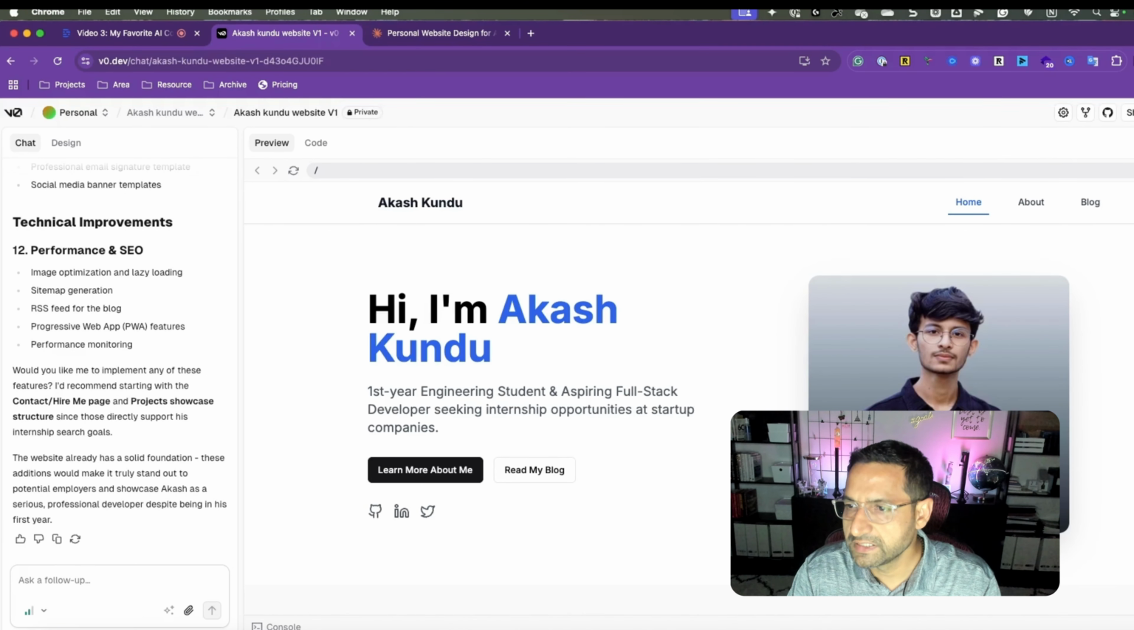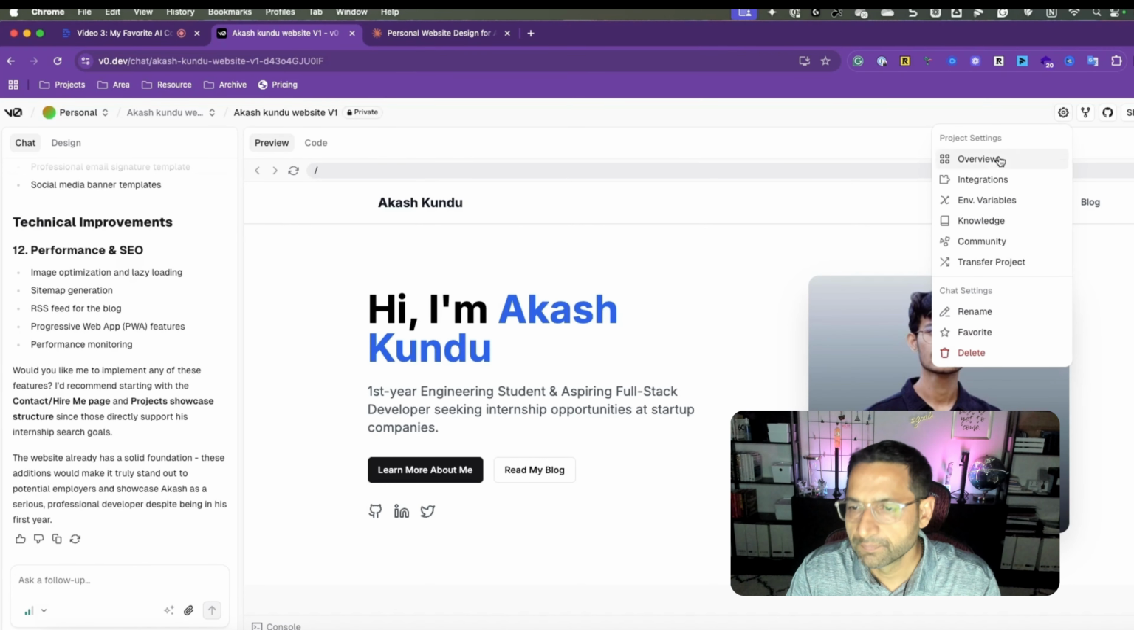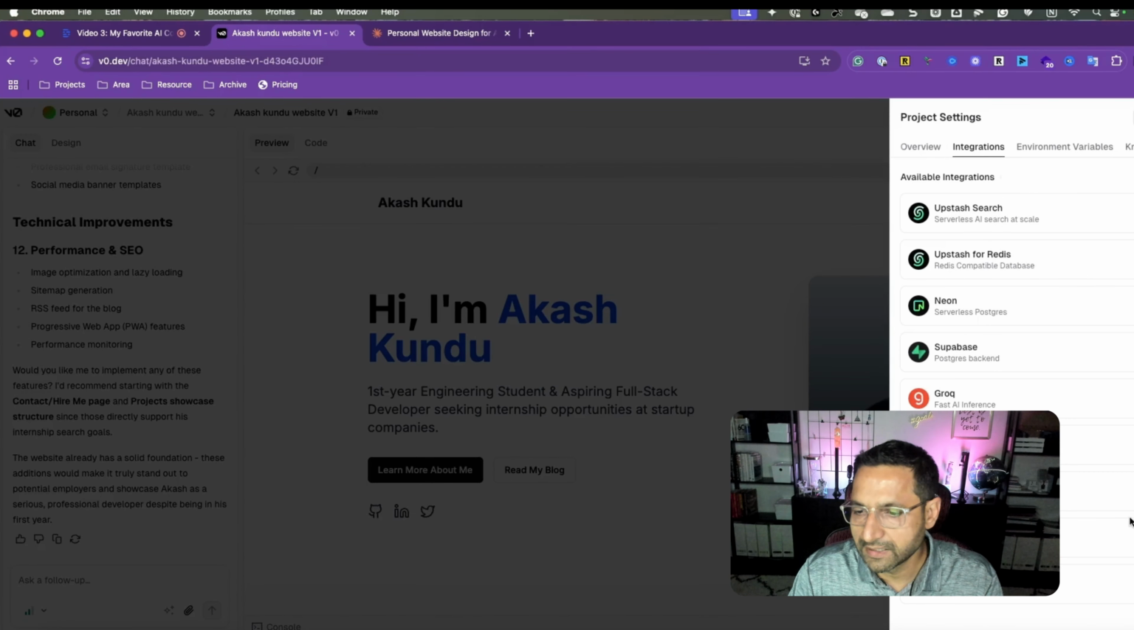So we have covered these pieces. Then there is the settings page. You can add your environment variables. You can also do integrations. So when you are using a Supabase database or some other application, you will be able to come here and integrate those applications with your application.